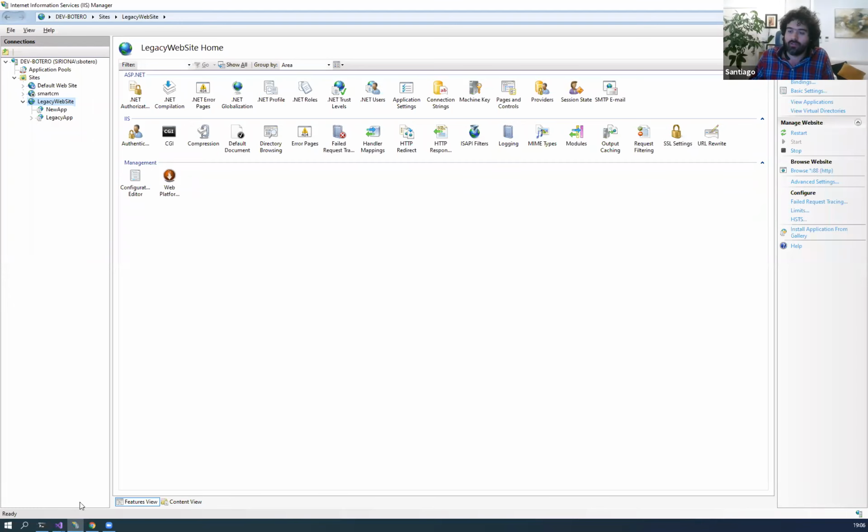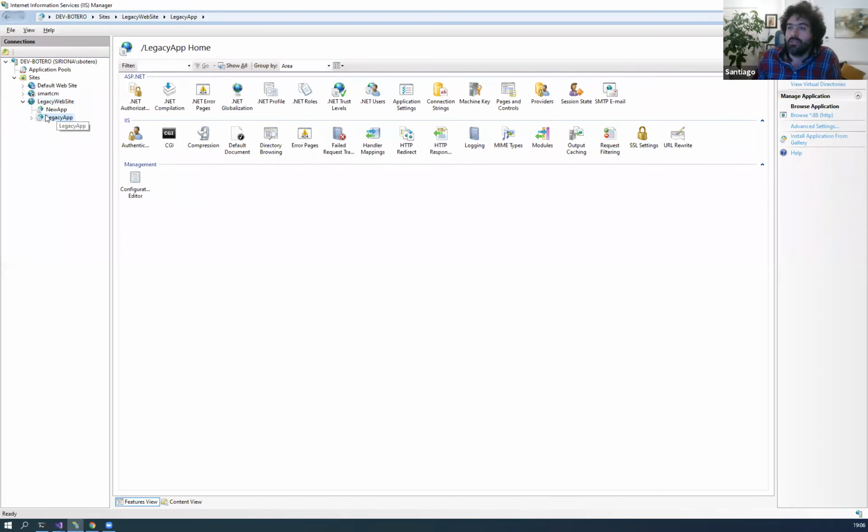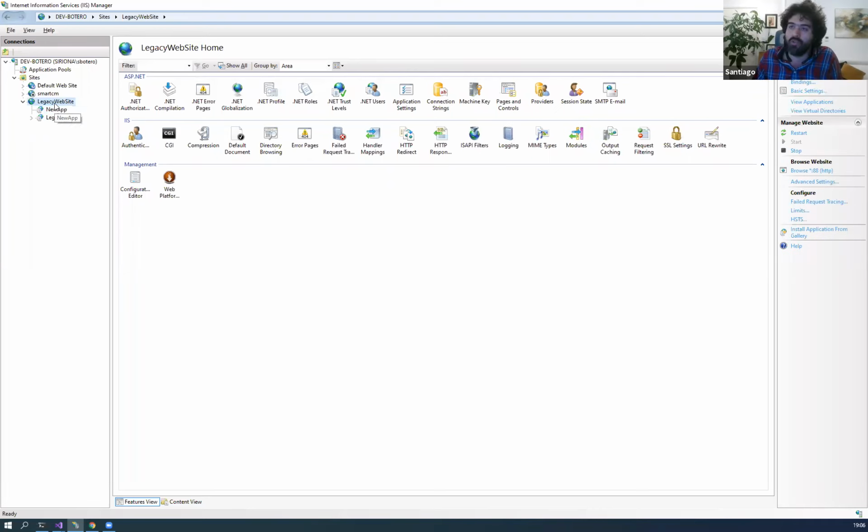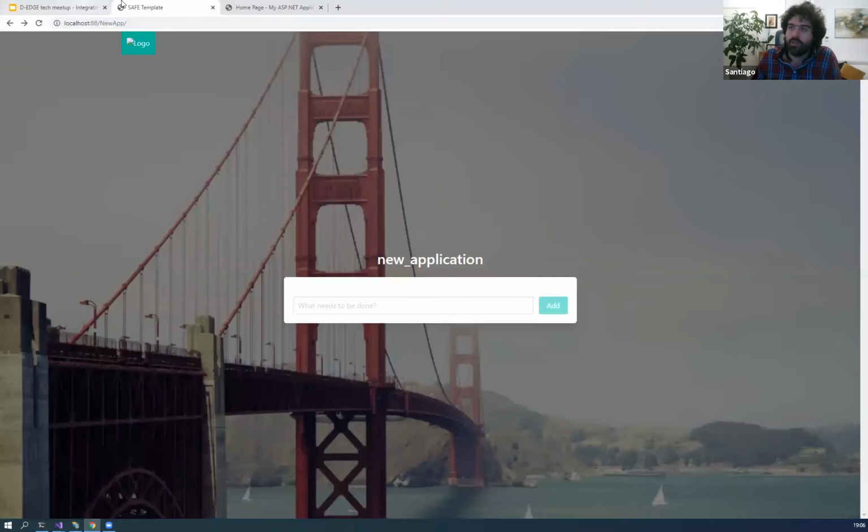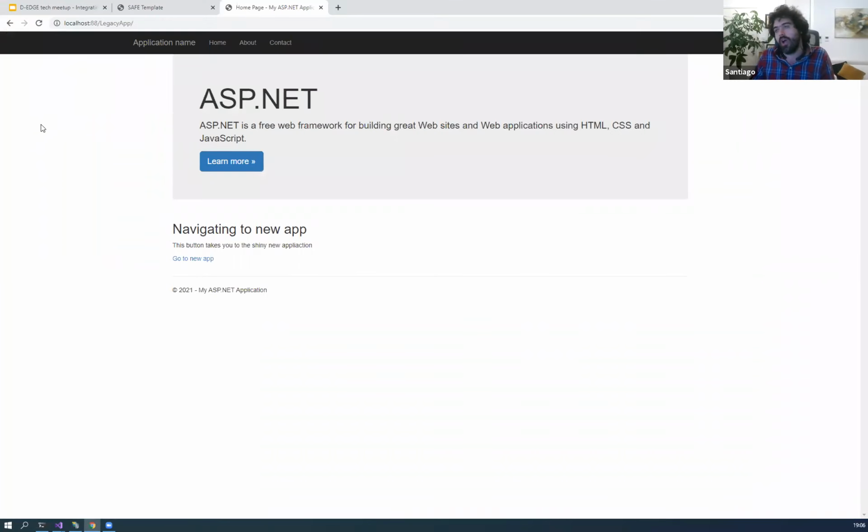On the side of IIS, you have the legacy application and the new application that should be deployed side by side, so as to have the same domain, the same URL, same domain at least. And when you run the old application, you have this. That is a basic template of ASP.NET MVC.